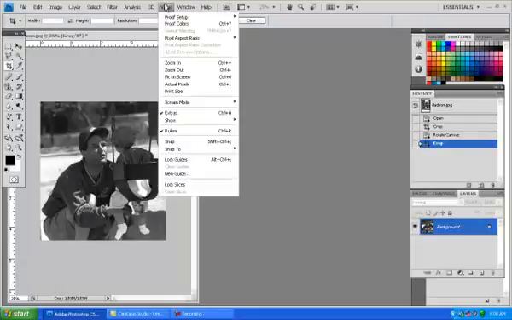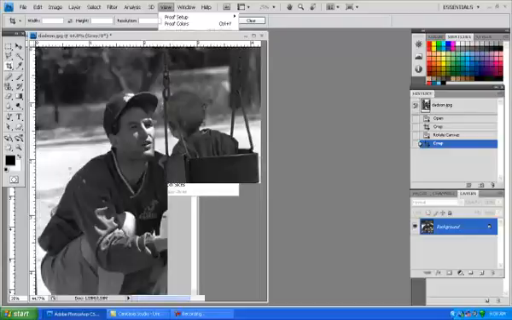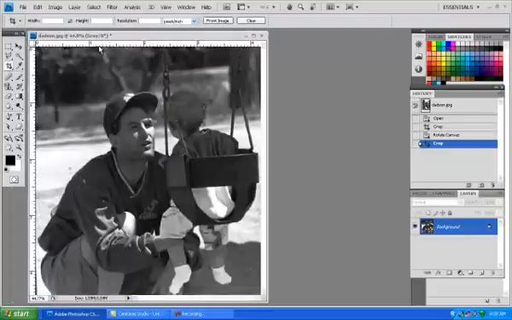Under View, you can go in and you get to choose how you want to look at the picture. I'm just going to go in and call Fit to Screen, so that'll bring it up to the whole screen. Alright, now this image right now doesn't look too bad, but we can go in and do a little bit of fixing into the contrast of the image.